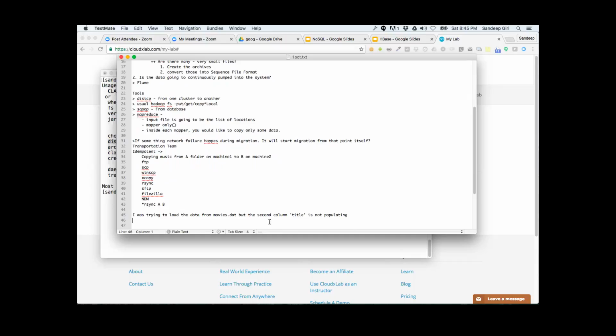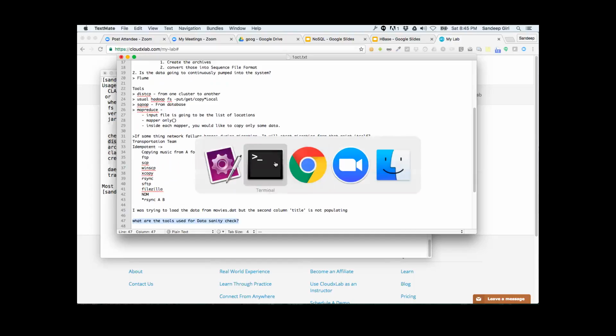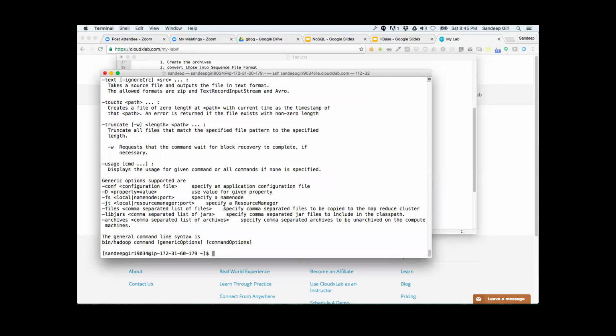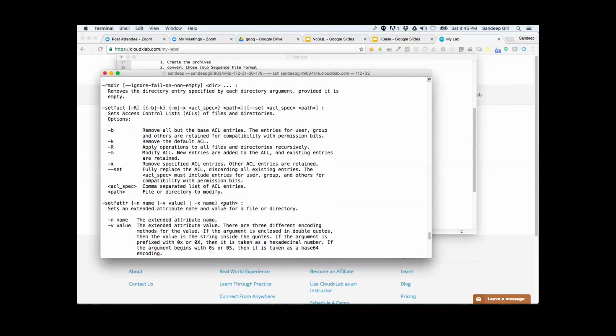Next question is from Shashi: what tools do you use for data sanity check? Hadoop FS provides you a way of computing the MD5 checksum.